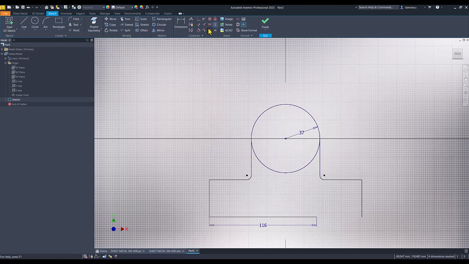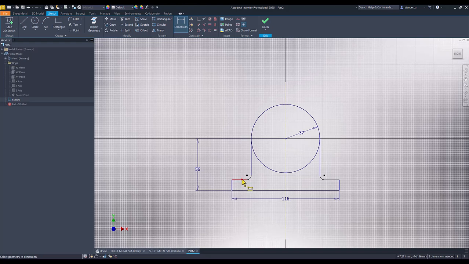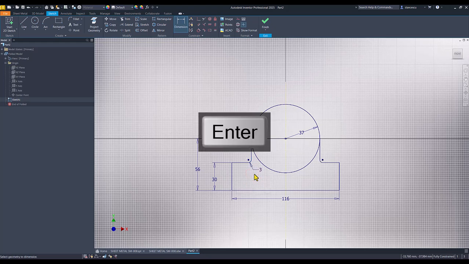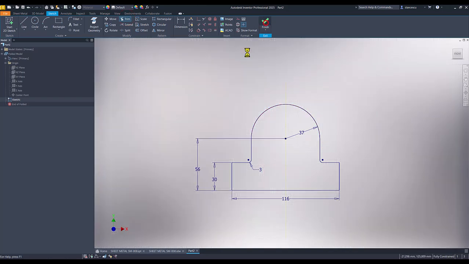We place its end to this line. Then other dimensions, 56 is this, 30 here, and radius 3. Trim of this. Finish sketch.